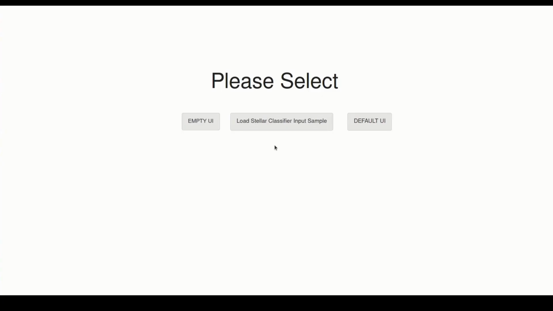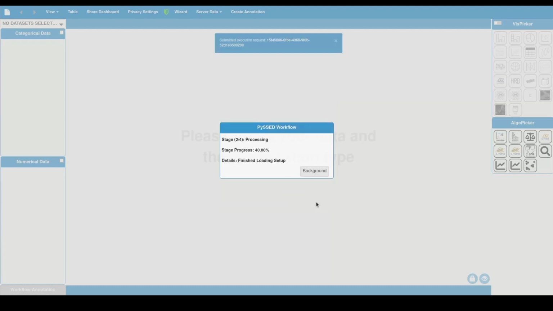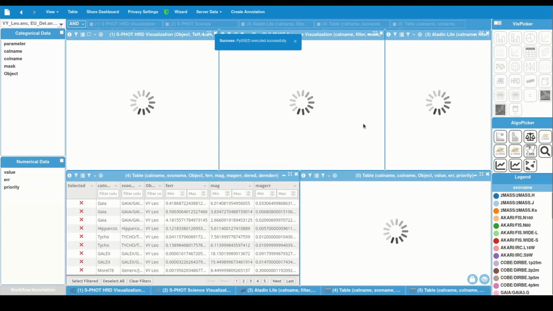When opening the application, the user is presented with 3 choices. First, an empty user interface. Second, a demonstrator of the machine learning stellar classifier. Or third, a demonstrator of the default user interface. Choosing an empty UI results in an empty visualizer panel, in which the user can create their own visualizations. A target or target list can be input using one or more identifiers. These can be coordinates or astronomical objects resolvable by Simbad. The default UI automatically opens several visualizations for demonstration targets instead.